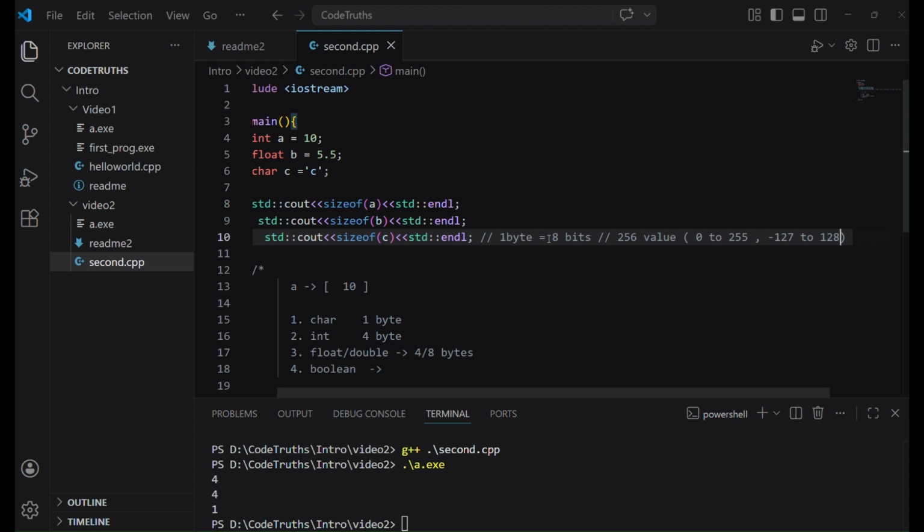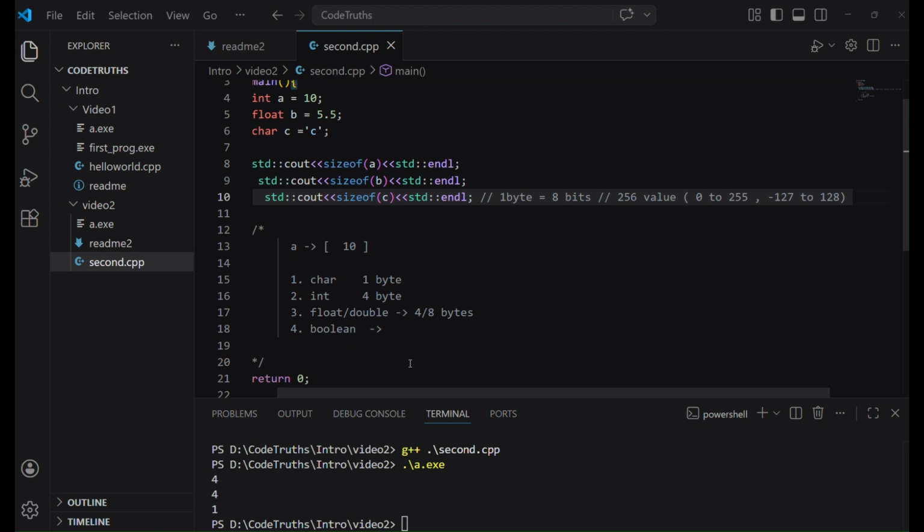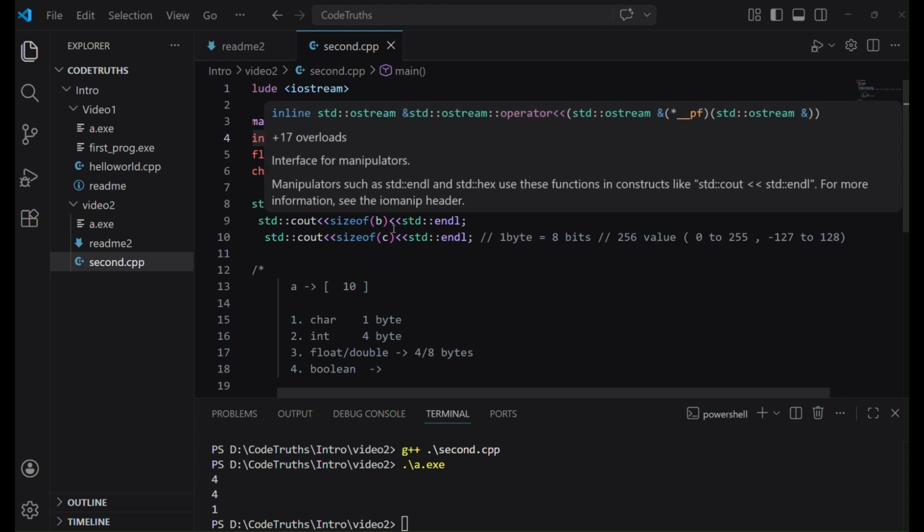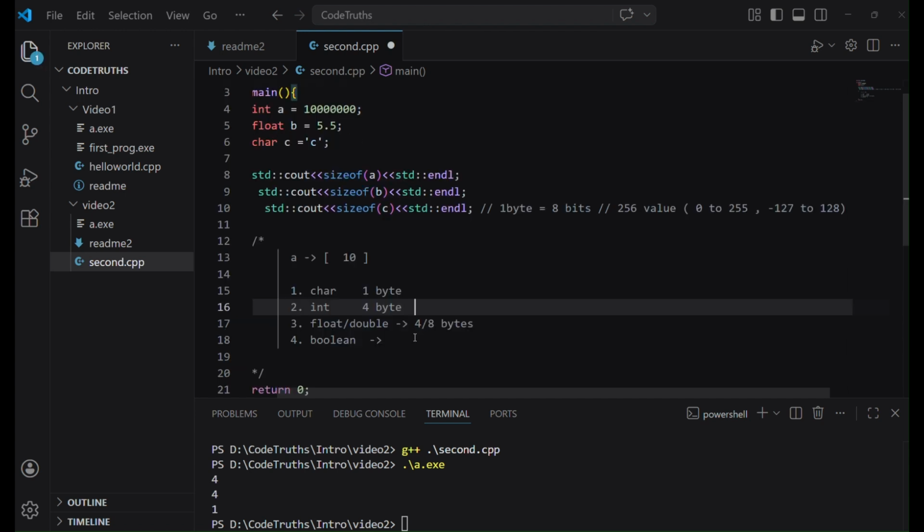Now again, why is an integer taking 4 bytes then? Now you understand, integer means data, like we are storing data. So you can say you can store it something like this, right? So there is a lot of memory we require. That's why it has 4 bytes. 4 bytes means 32 bits.